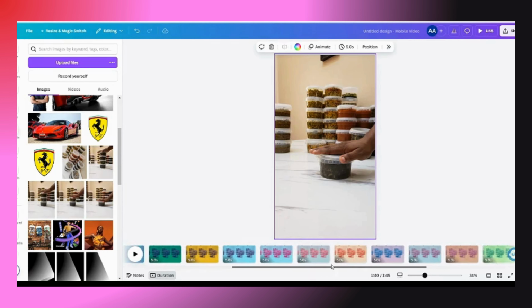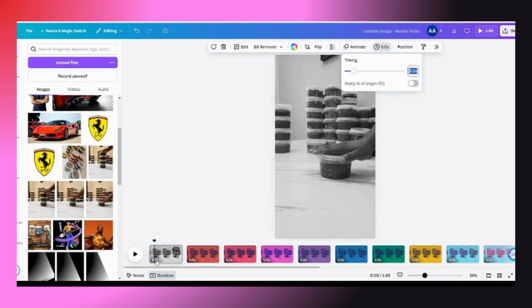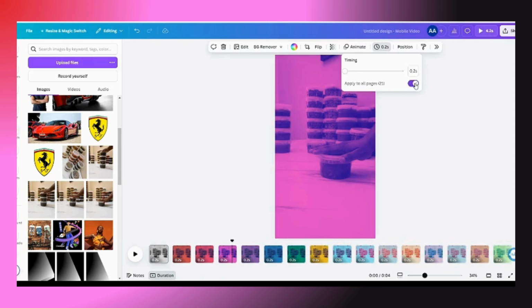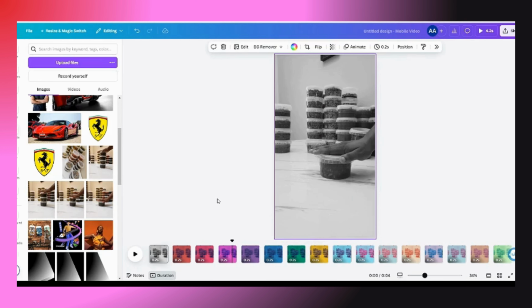The next thing we are going to do is change the time duration of each of these pages to 0.2 seconds. We need something very fast, something that will not bore our audience. So I'm going to change this to 0.2, and then we'll make sure to apply this 0.2 to all the pages. So now that that's done, I will play the video to see how it looks before we continue with our design.